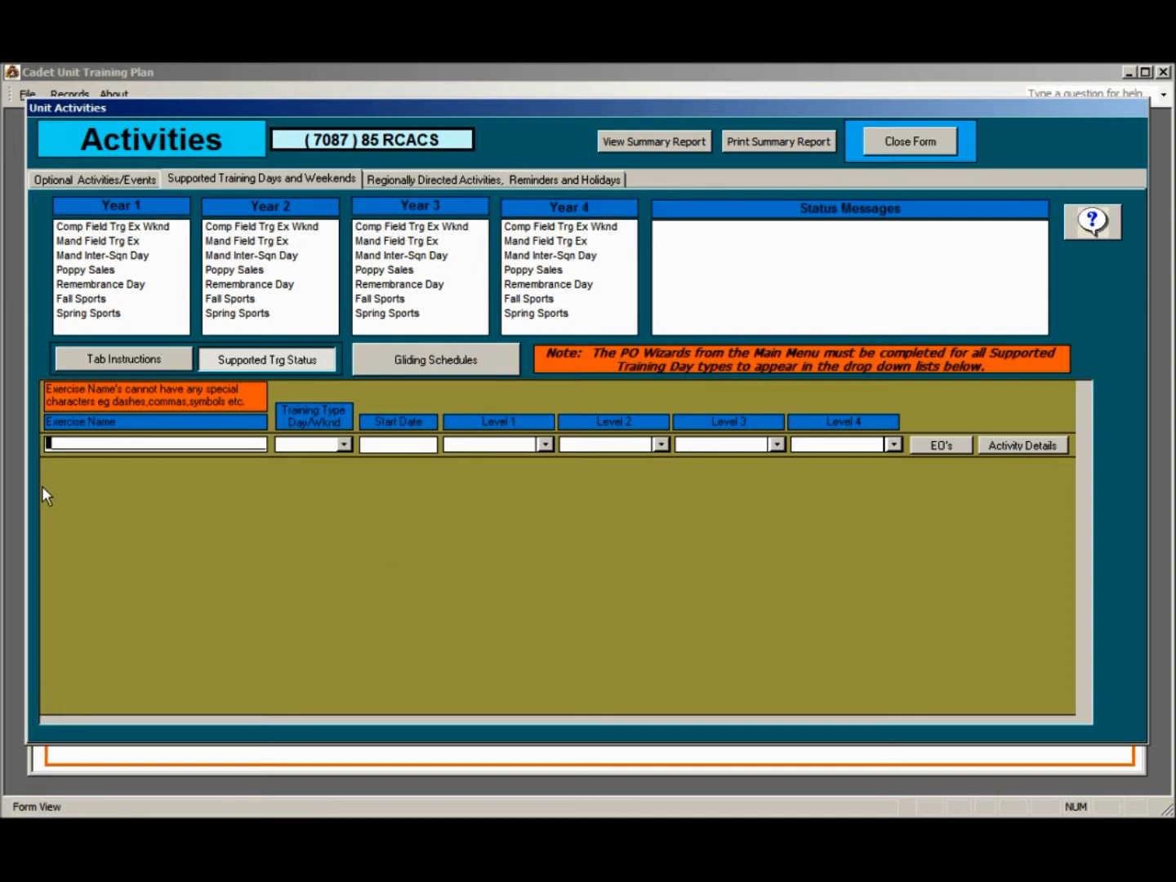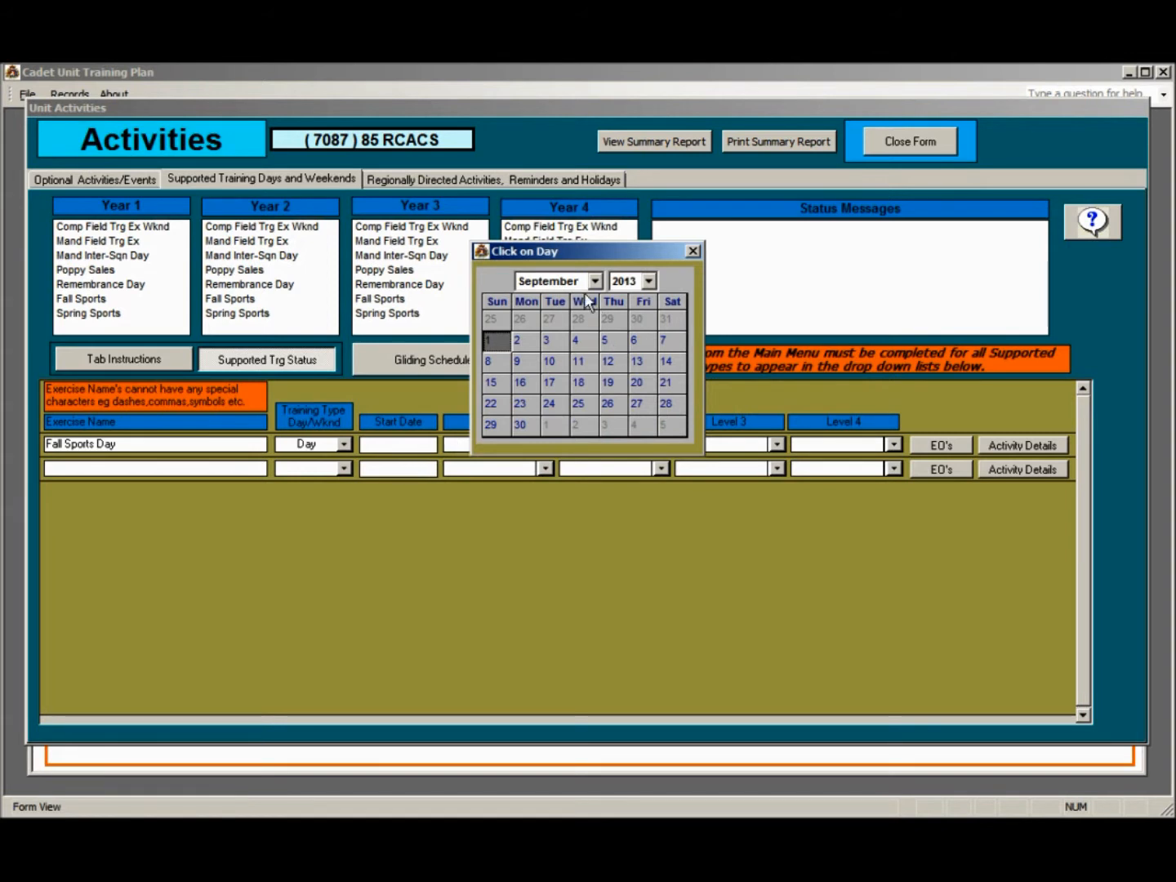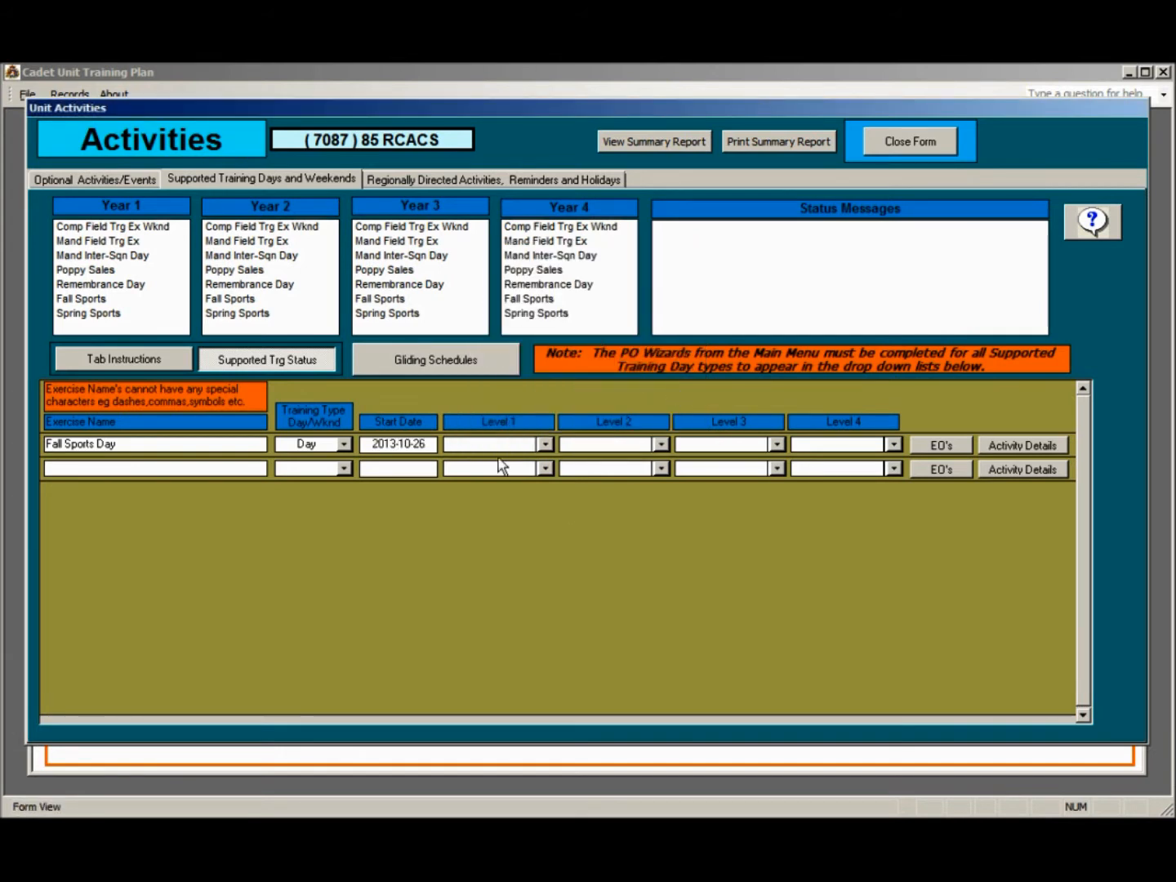I'm going to begin by creating a training periods day for one of the sports days. So I would like to have the name appear as the Fall Sports Day. The next field to the right is the training type. You select whether it's a day or a weekend activity, in this case a day activity, and then I click in the date for the activity. It's going to take place on Saturday, October 26th.